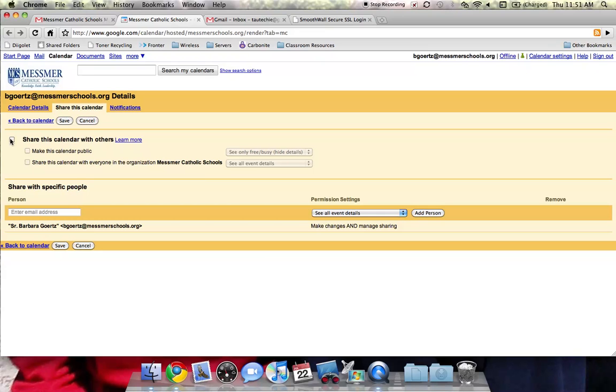I can share the calendar with others, and that would be checking here. And if I choose that one, sharing this calendar with others, I can make it public, which means that anyone who has a Gmail account, not just those people at Mesmer, but anyone, would be able to see my calendar. If I choose that option, I have several different things that I can choose from. Nope, I guess I only have one. If I make the calendar public, that means everyone who has a Gmail account in the world will only be able to see my free and busy times.